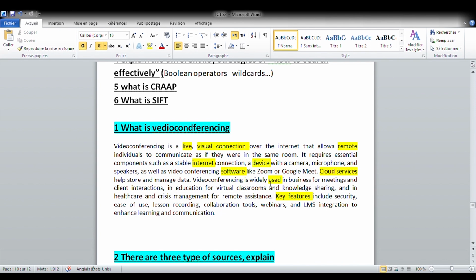Video conference is widely used in business for meetings and client interaction, in education for virtual classrooms and knowledge sharing, and in healthcare and crisis management for remote assistance. Key features include security, ease of use, lesson recording, collaboration tools, webinars, and LMS integration to enhance learning and communication.